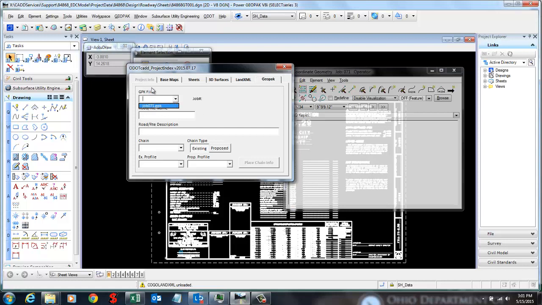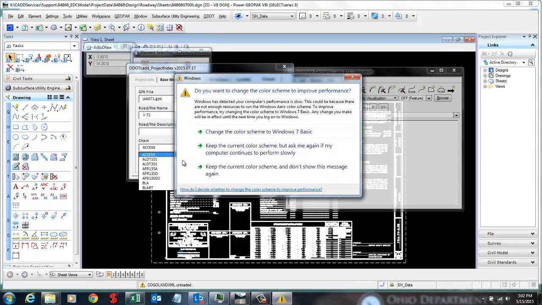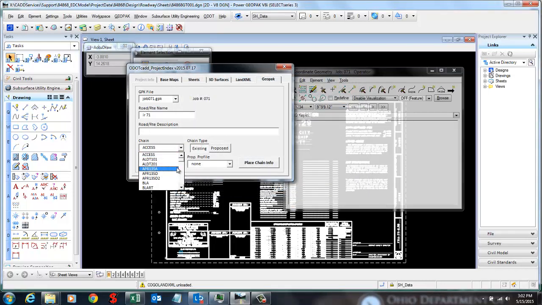So for the GPK file, you're going to select whatever is listed, and you're probably only going to have one. When you select it, it's going to fill out what the job number is. And so then what you're going to do is fill out your own name, fill out your description. Maybe it's, I don't know. And then pick your chain. Now here it's going to list every single chain that is in your GPK file, so there could be a good amount of them. And then you just select if it's an existing or proposed chain.